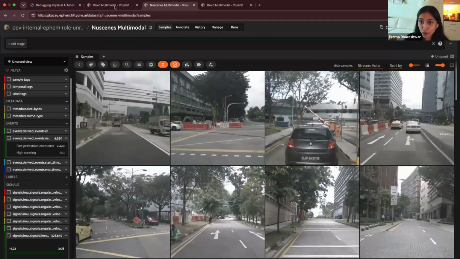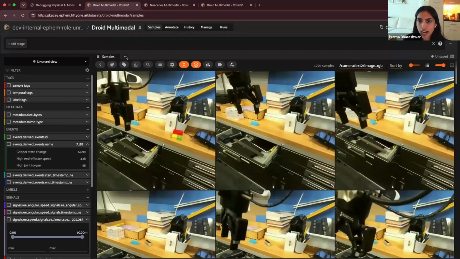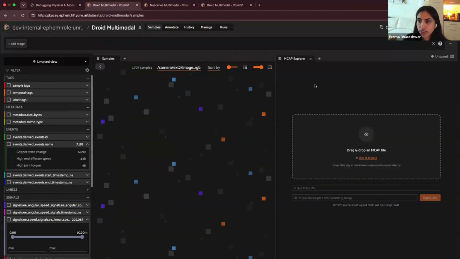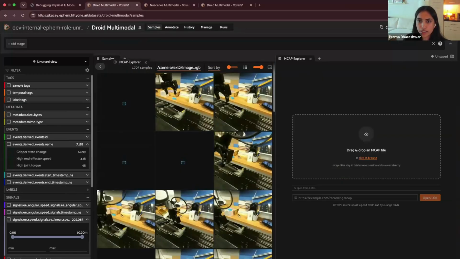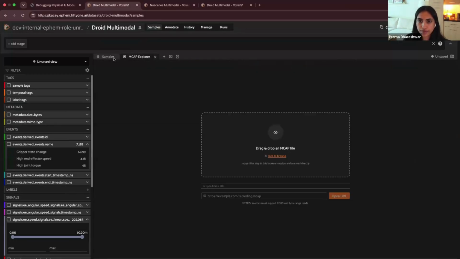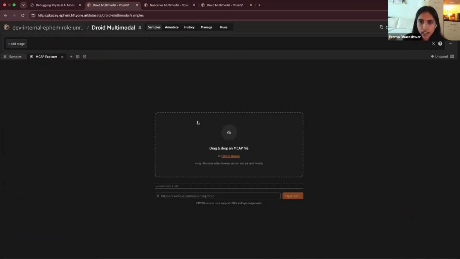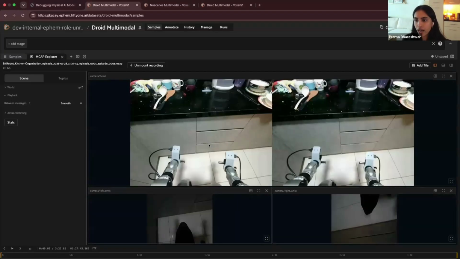One other really cool feature that I particularly love is our MCAP Explorer. So what this lets you do, okay, let me move this over here so it's full screen. And this MCAP Explorer lets me visualize any MCAPs that are present on my local device so that I can quickly use the same multimodal visualizer that we built for our FiftyOne multimodal datasets, and I can apply them to a single local MCAP file as well.